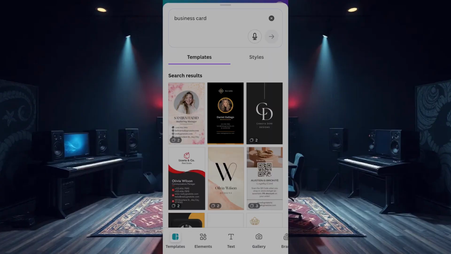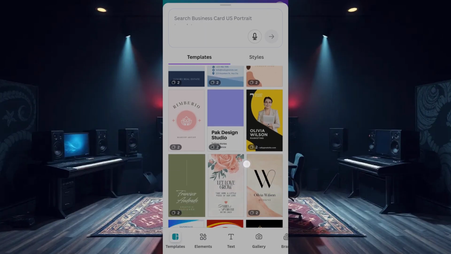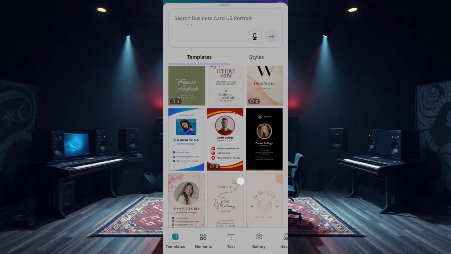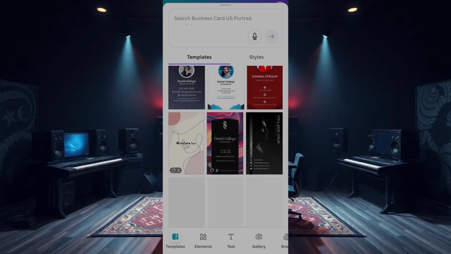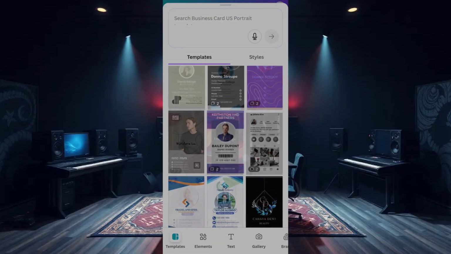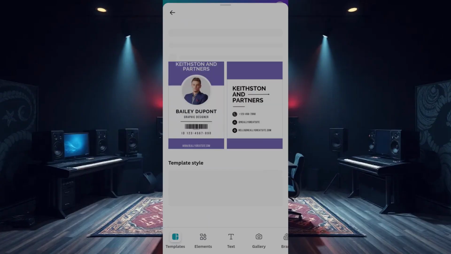So here are my search results. You can see there are templates and there is also the option of styles. You can see some don't have images, others have images, and you can just scroll down and find one that looks suitable. I see that the ones which have images actually look good. I've come upon this one and it looks okay. So let me open it.